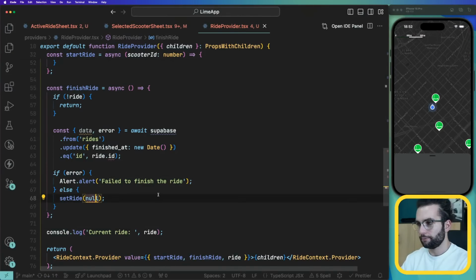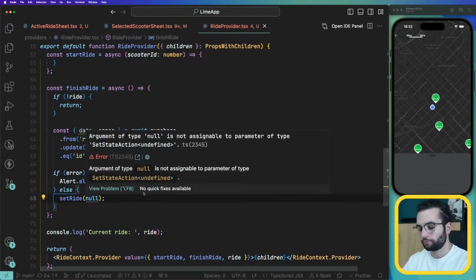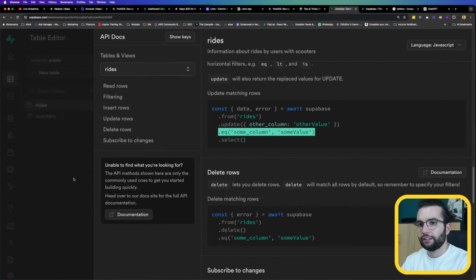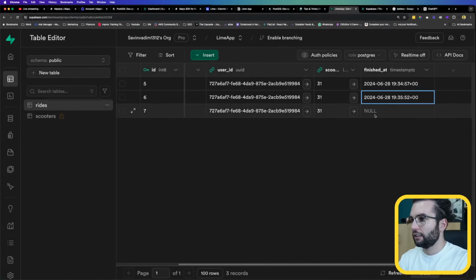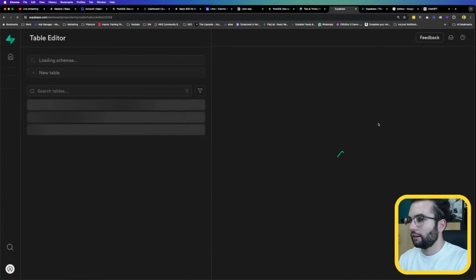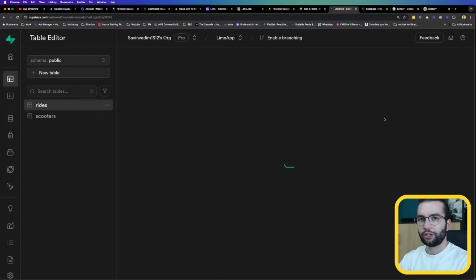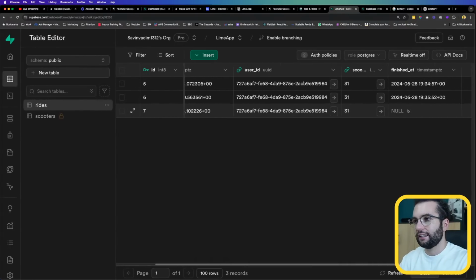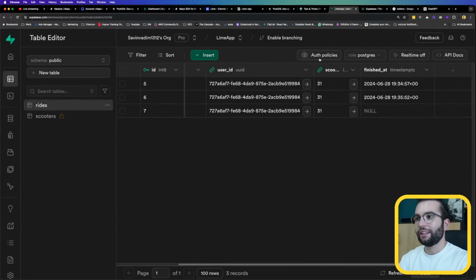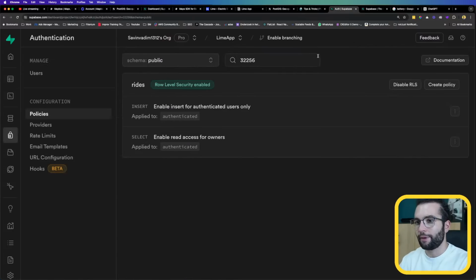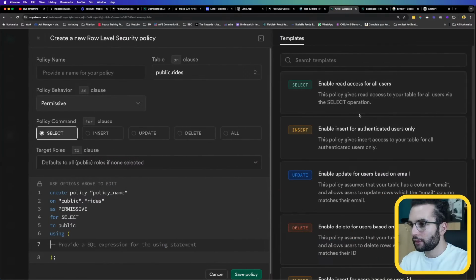Now if I press finish journey, yes, it works. And let's check if it actually updated it here. I don't think it did, because we don't have a policy to allow the user to update his items. So let's go to auth policy back, and let's create a new policy.